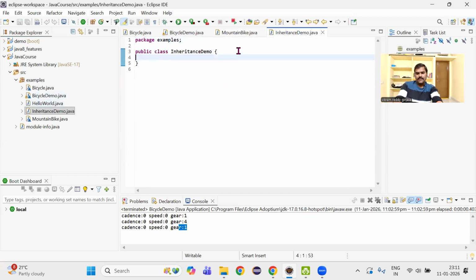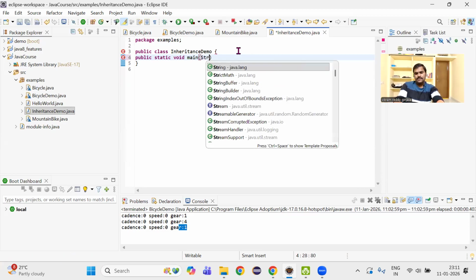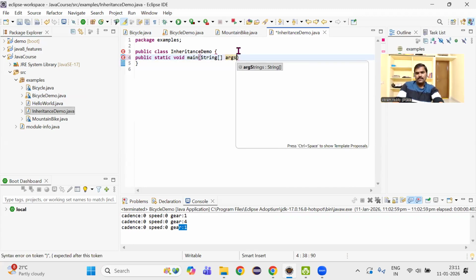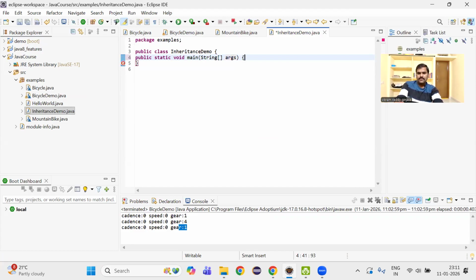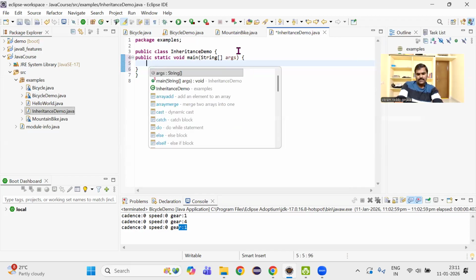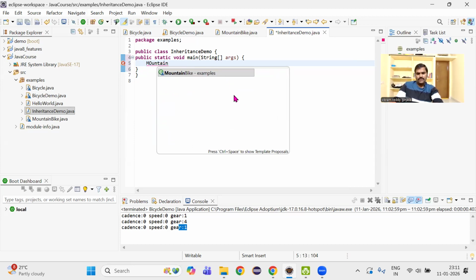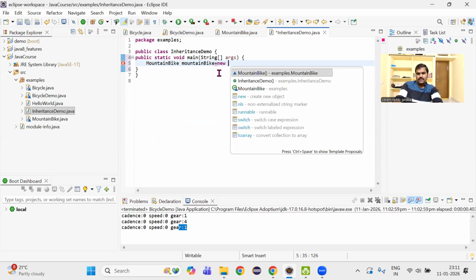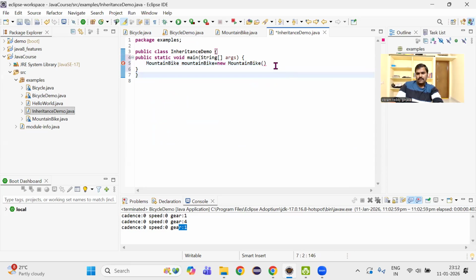Here I write public static void main. Here I need to create an object of MountainBike, because our goal is to access inherited properties, right? MountainBike equals new MountainBike.